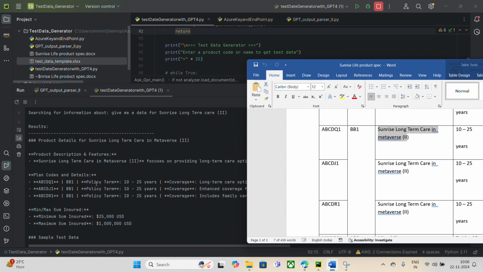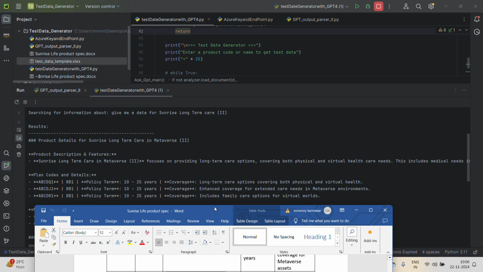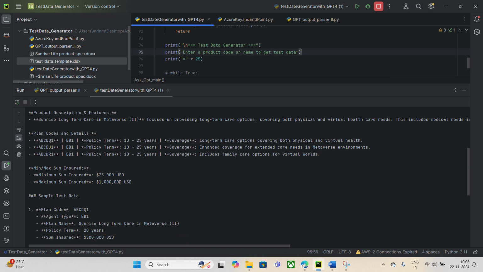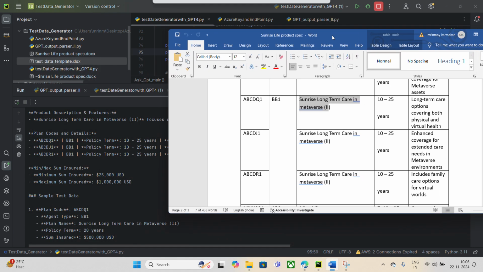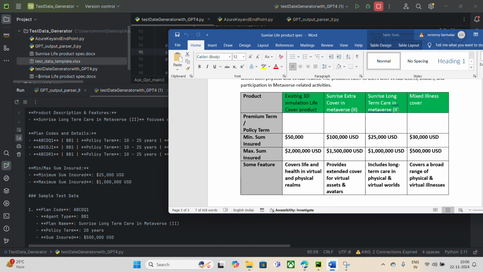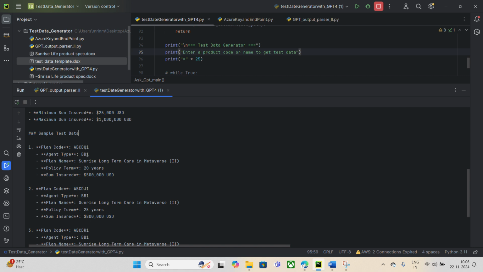Agent type BB1, policy term it extracted. Then it also got some of the comments that we have here. Then it also extracted this info from the doc. This is the product. This is minimum and maximum. It picked the range, and here it generated some of the data based on that plan code and agent and this year, sum insured, this combination.